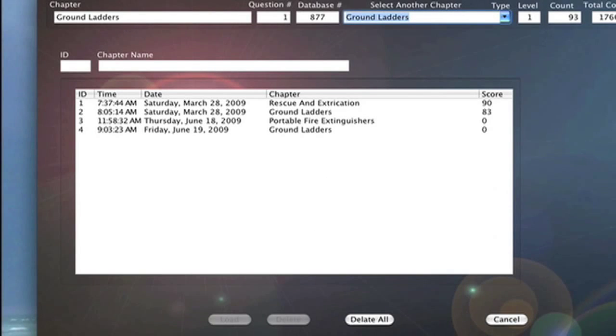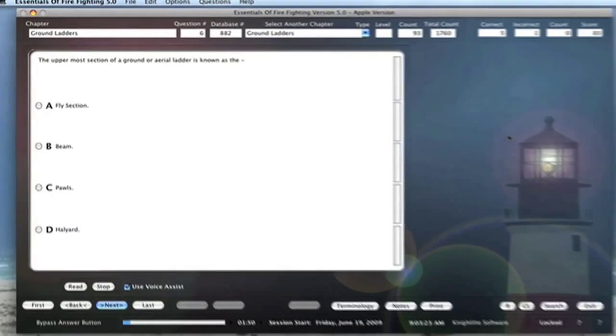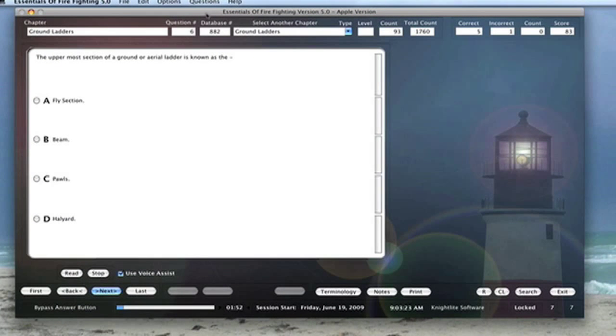This will bring up a panel that lists all your cloned tests. The panel will list the session's ID, the time you took the test, the date, and the chapter title, plus your score. Double-click on the chapter name to reload the session, or highlight the session and click the Load button. The program will return to where you left off.